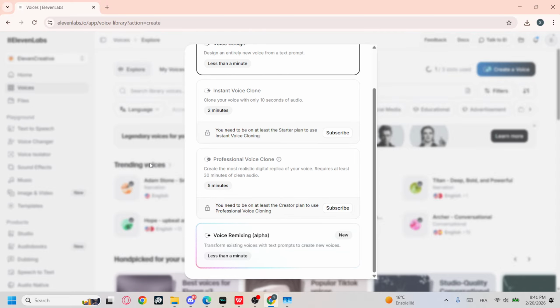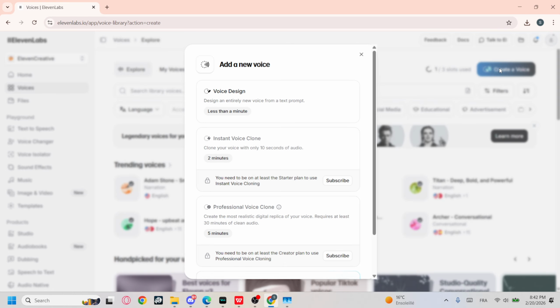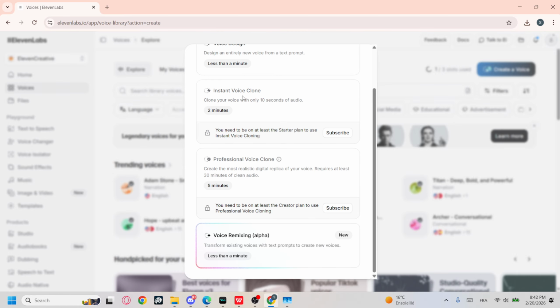Also guys, you will need to check your account and plan. Voice cloning is often limited to paid plans or creator and pro. So actually guys, when you want to go with create a voice, right here you can go with instant voice clone and professional voice clone. So you need to be on at least the starter plan to use instant voice cloning.